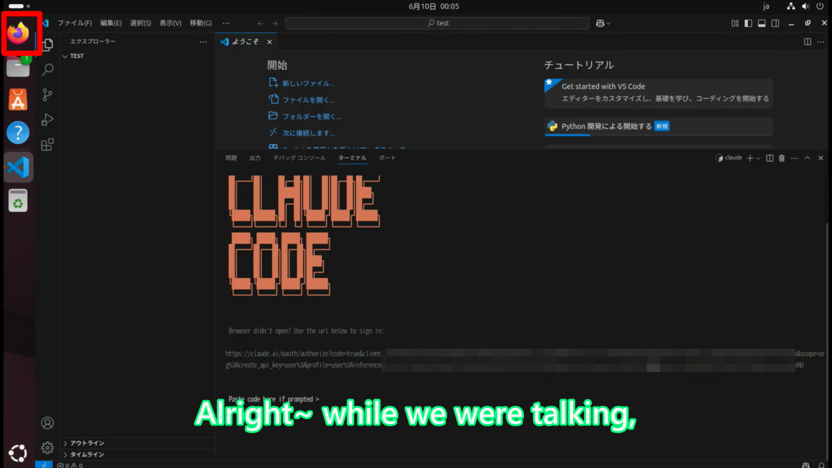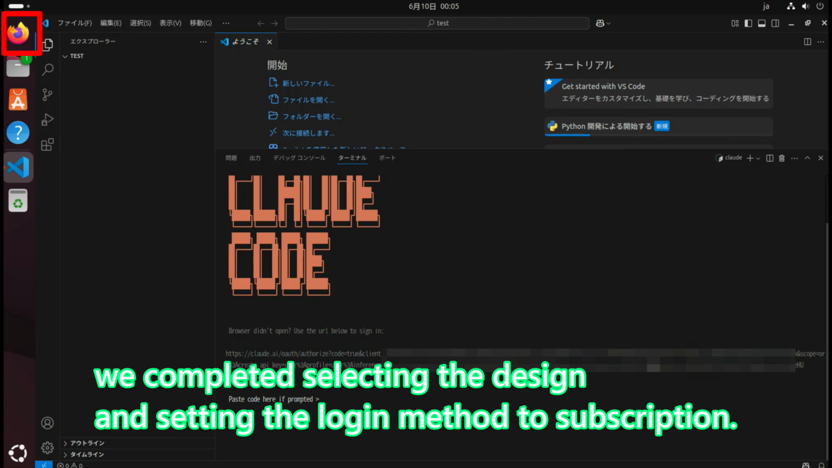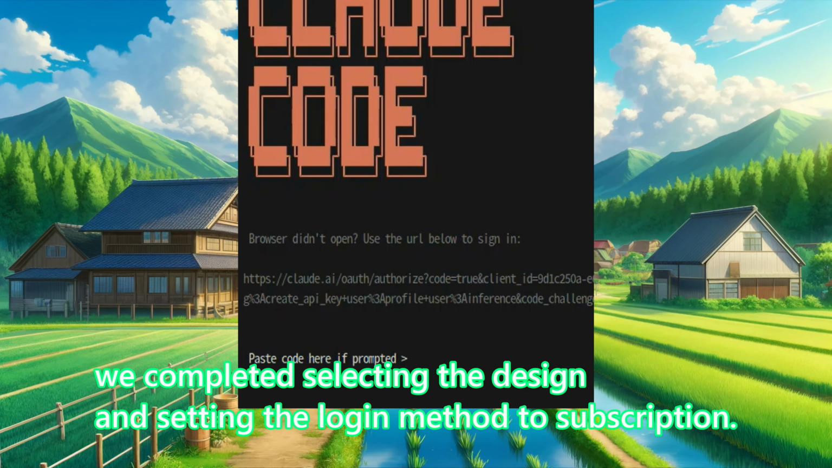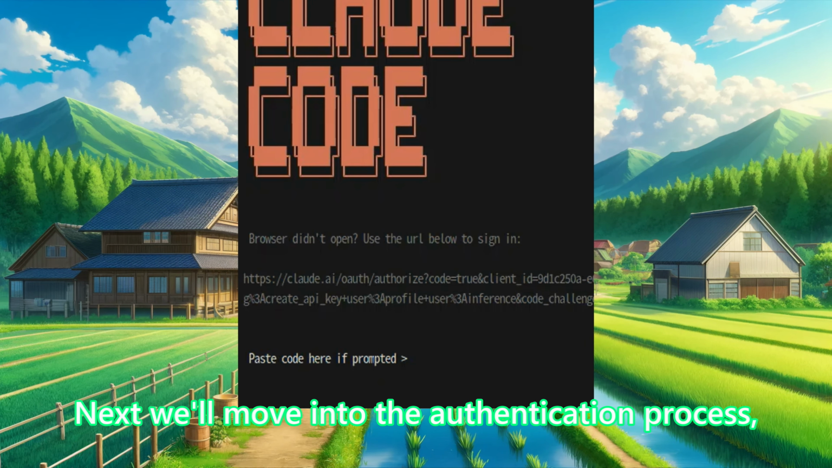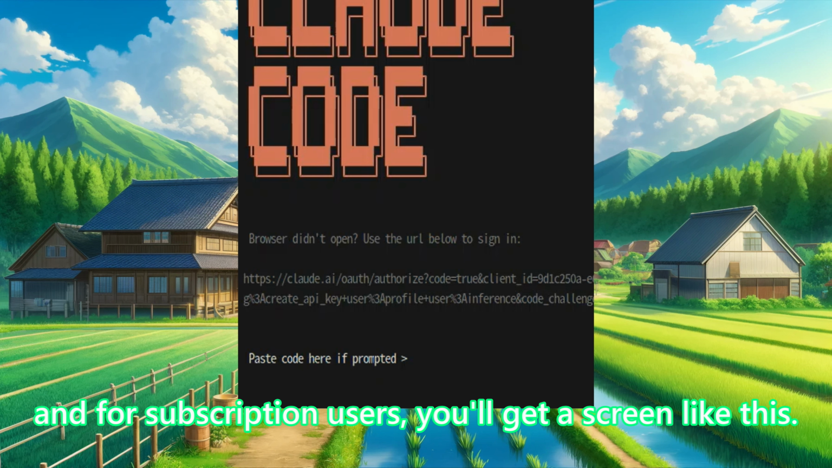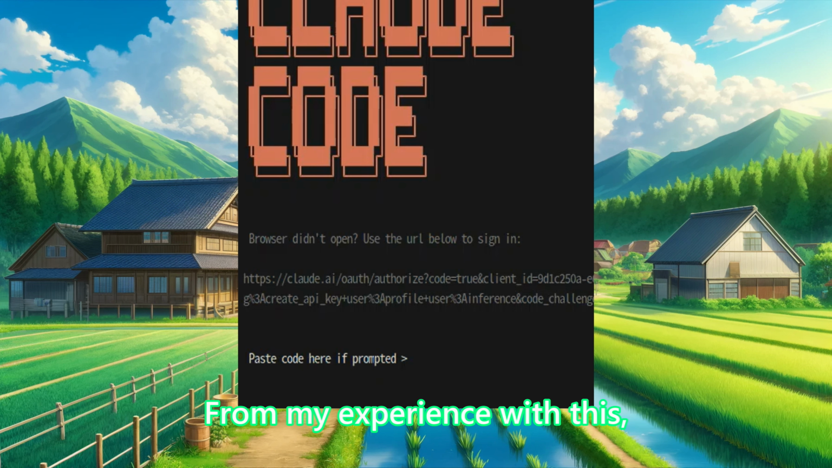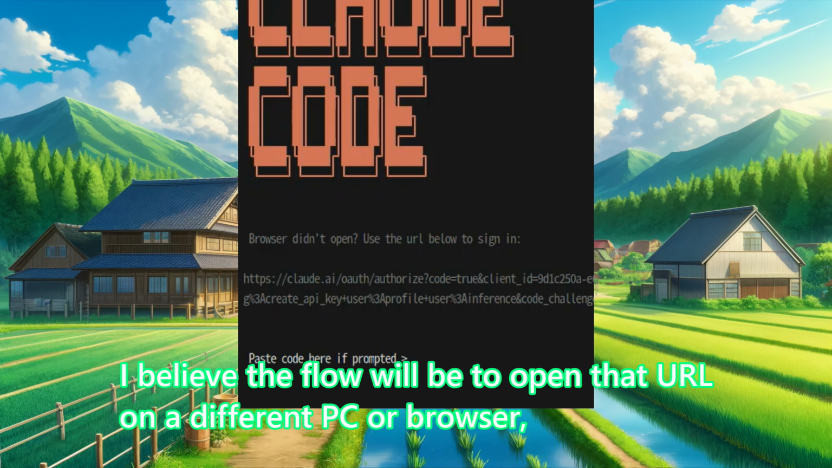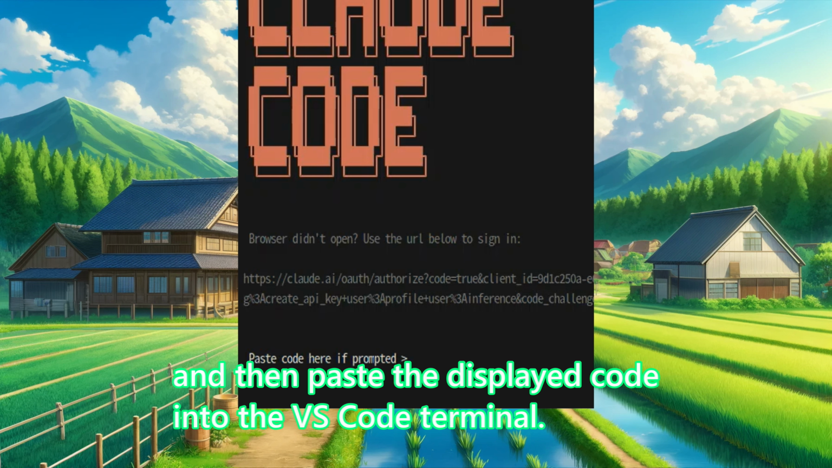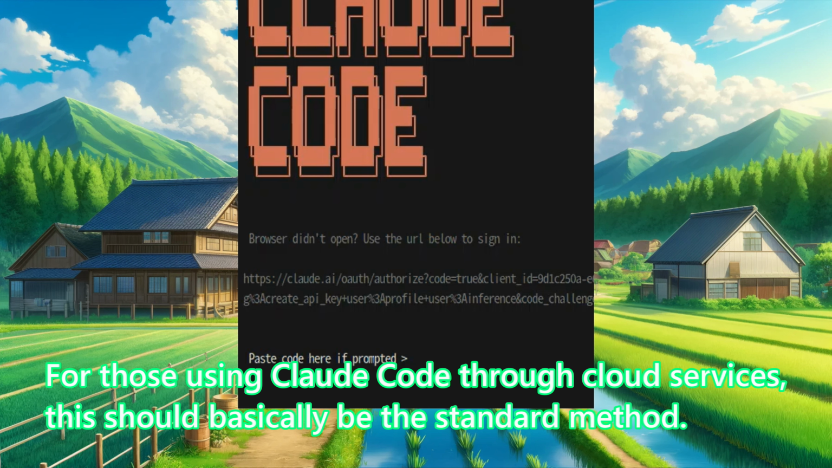All right, while we were talking, we completed selecting the design and setting the login method to subscription. Next, we'll move into the authentication process. And for subscription users, you'll get a screen like this. You can see the authentication URL is displayed there. From my experience with this, I believe the flow will be to open that URL on a different PC or browser, and then paste the displayed code into the VS Code terminal. For those using Claude Code through cloud services, this should basically be the standard method.